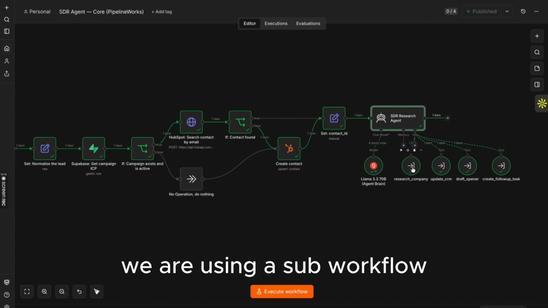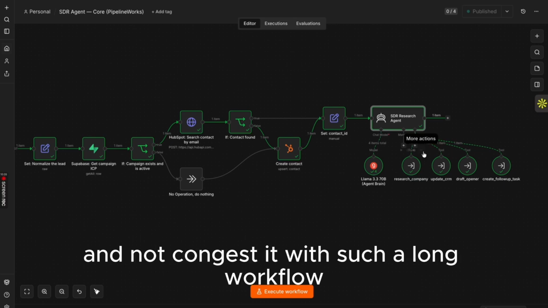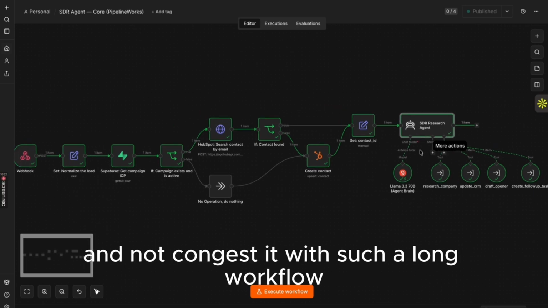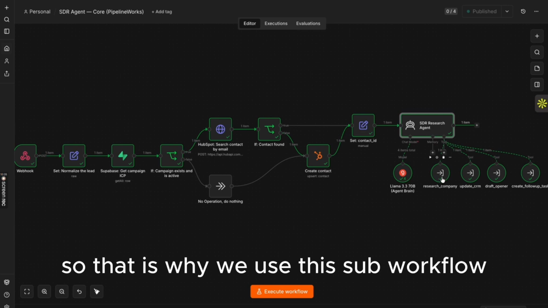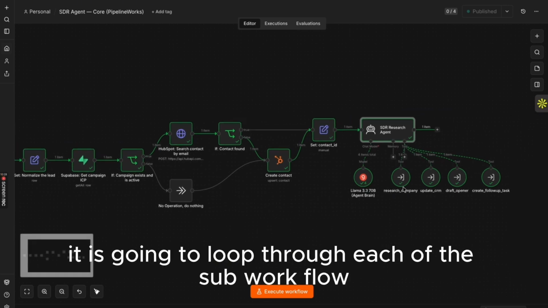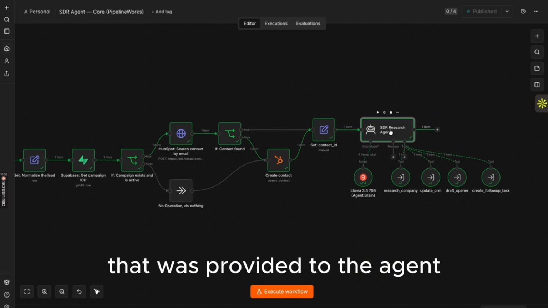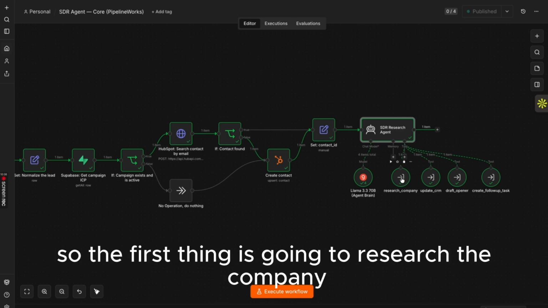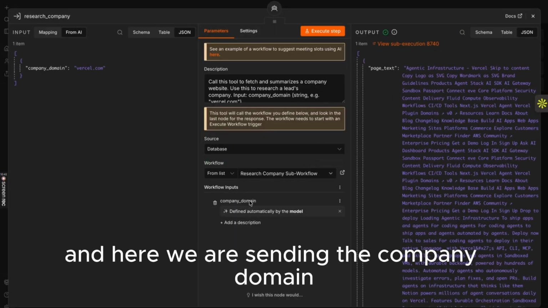Inside this tool here, we are using a sub workflow. Basically, we want to modularize our workflow and not congest it with such a long workflow that is not readable. That is why we use this sub workflow, and it is going to loop through each sub workflow using the system message and also the user message that was provided to the agent. The first thing is it's going to research the company, and here we are sending the company domain.